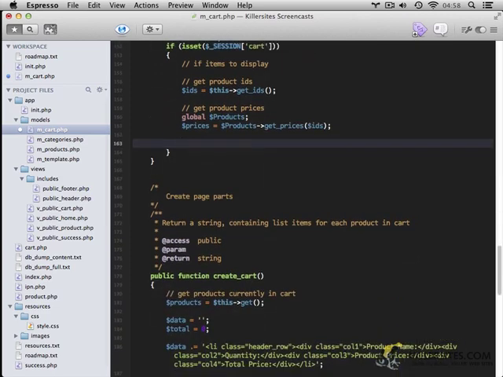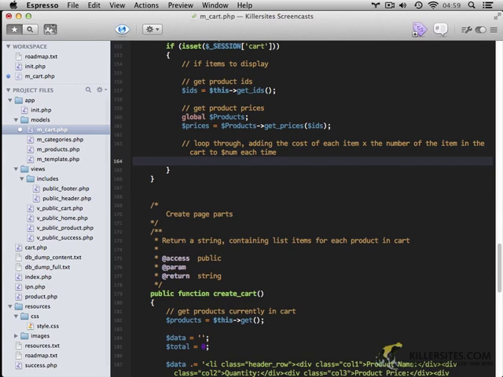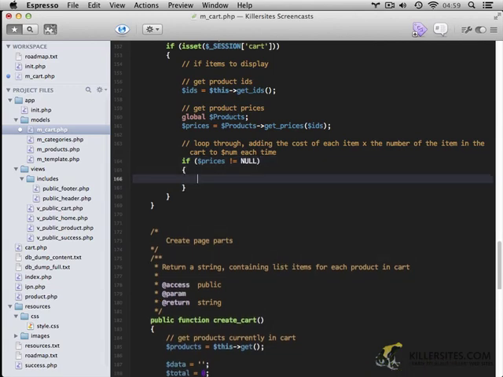So the next step will be to loop through, adding the cost of each item and multiplying that times the number of the item in the cart. So we're looping through, we're adding the cost of each item times the number of that item in the cart, and we're adding that to the num variable. And assuming that prices does not equal null for some reason, then we're going to do our for each loop.